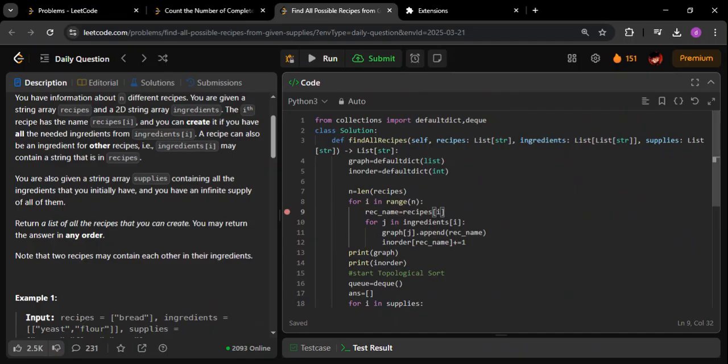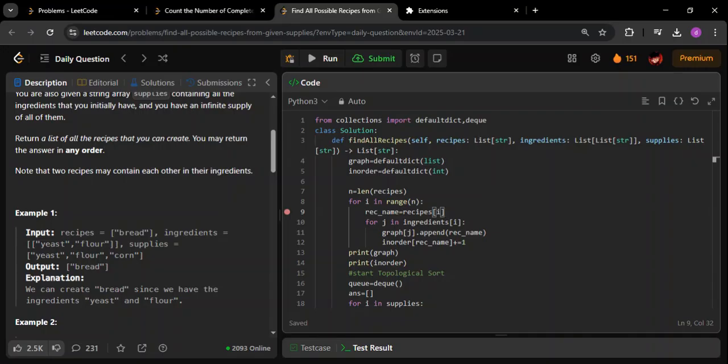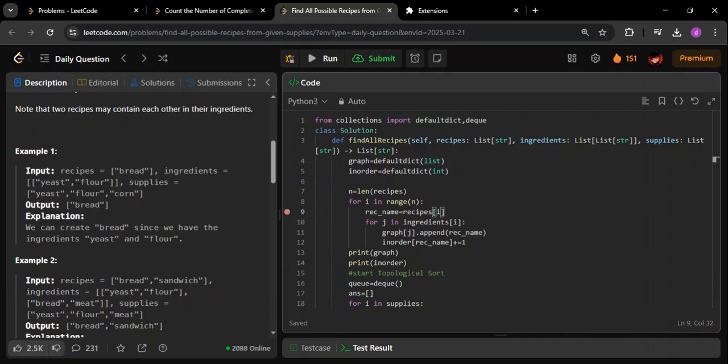If you see example number one, with just the supplies we were able to make the bread, because the ingredients were coming directly from supplies. So there has to be at least one such recipe which depends directly on supplies, which can be created. Then this particular recipe can be created. Now, whichever other recipes depend on this recipe, we can go for them next, and so on. So we have to follow a particular order, and that is the reason why the concept of topological sort comes in here. I don't have any diagrams to show currently, but there are very good diagrams available on Google.